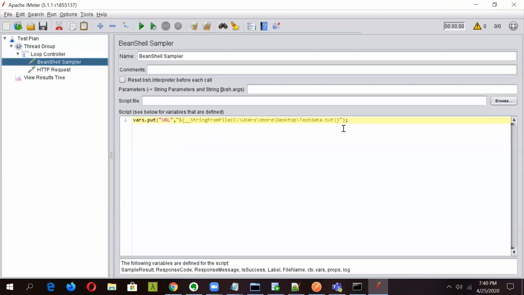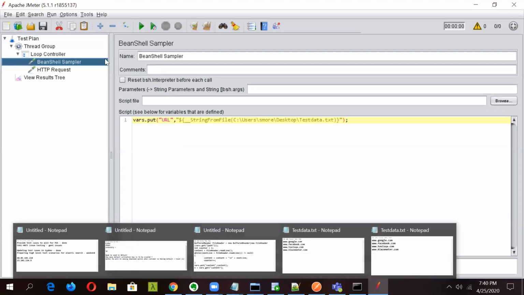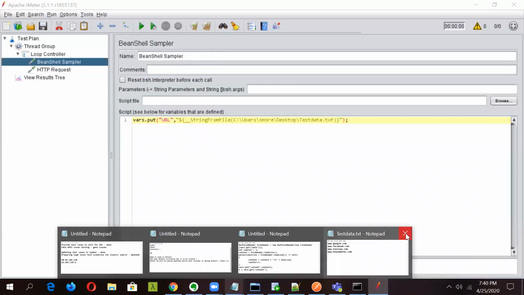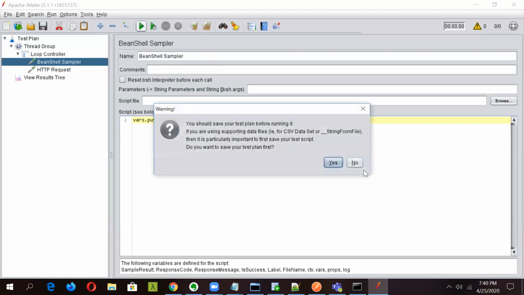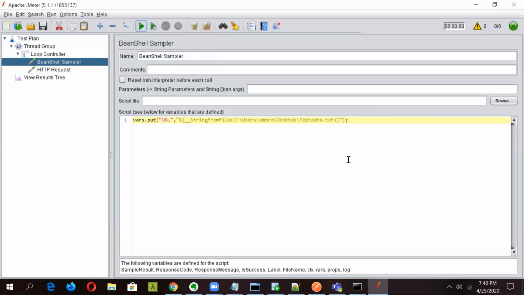Okay, so all the things have been done, and now it's time to run our program. Just clear the previous results. Let's close this test data file. Okay, and now just run it. It will ask you to save, but it's okay if you don't save it.